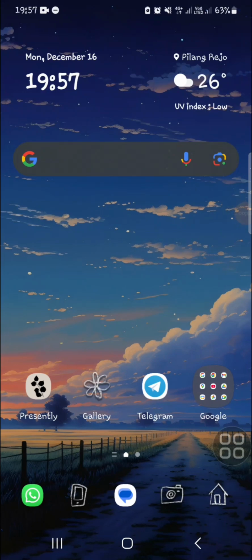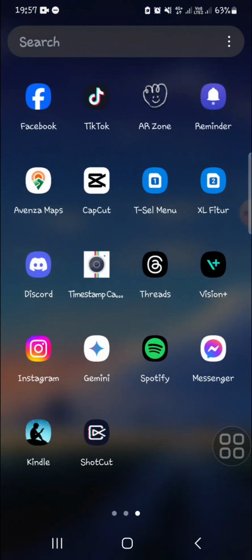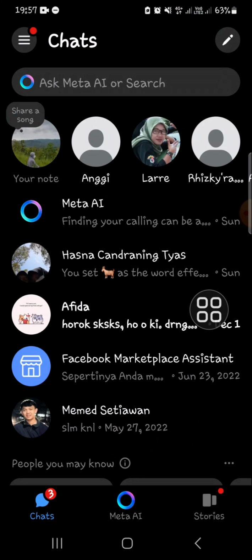In today's tutorial, I'm going to show you how you can recover secret conversation in Messenger. Okay, let's get into it guys. First of all, I'm going to open up my Messenger application on my mobile phone, and then I'm going to show you how we can recover secret conversation in this Messenger application.